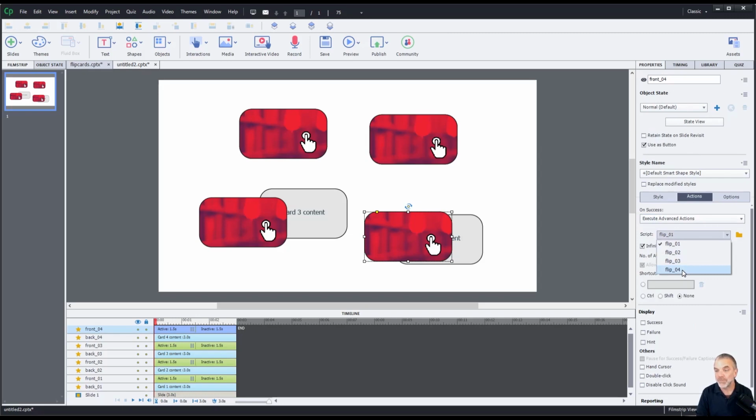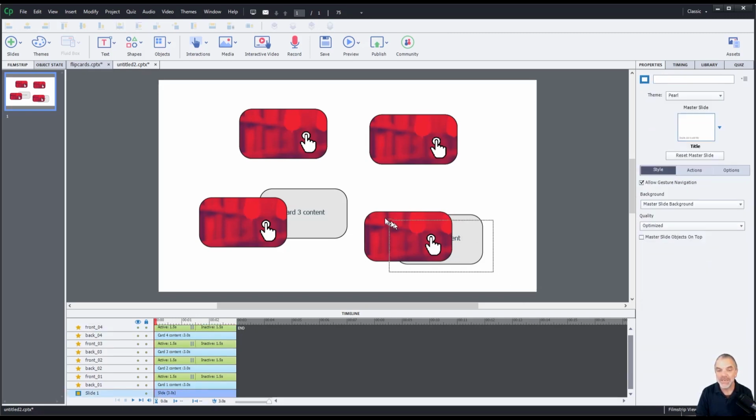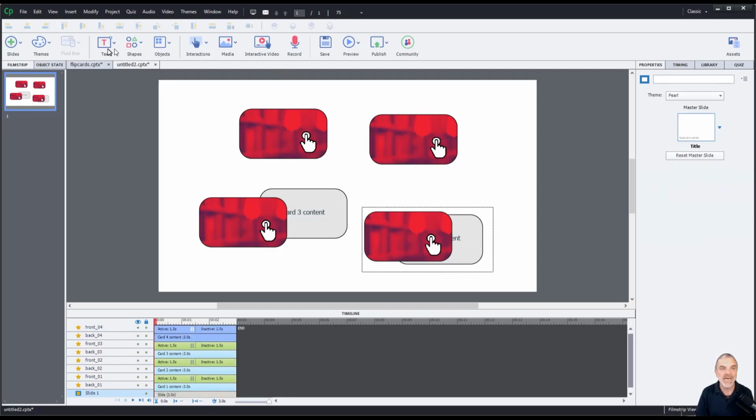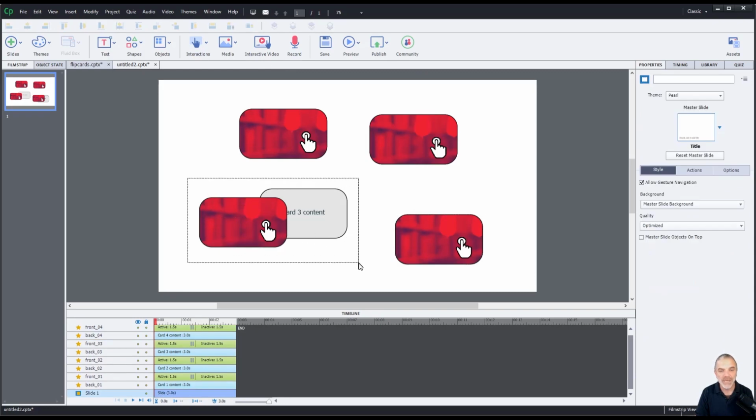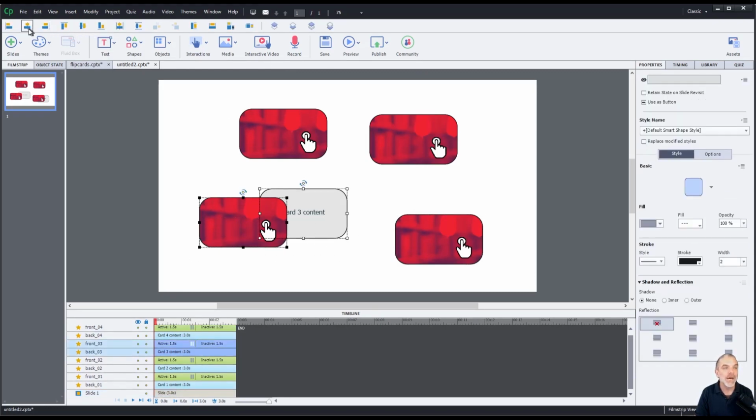Now I've got flip 4 in there as well, hand cursor, disable click sound. All I need to do is lasso these cards and align center and align middle, and do the same for the card number 3, so I can just start to tidy these up.